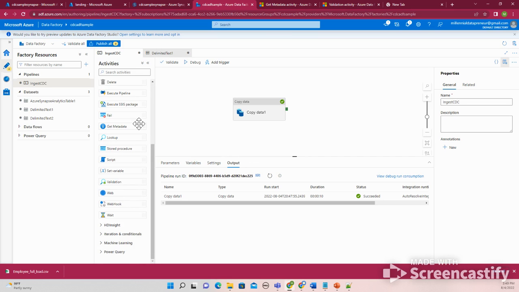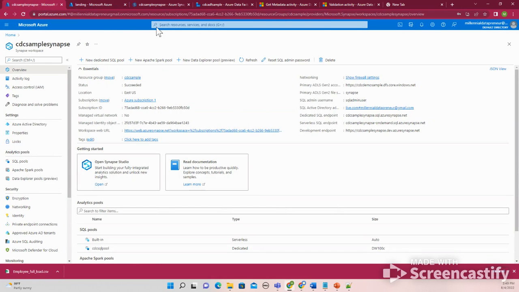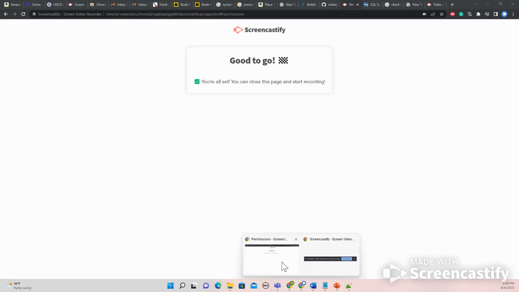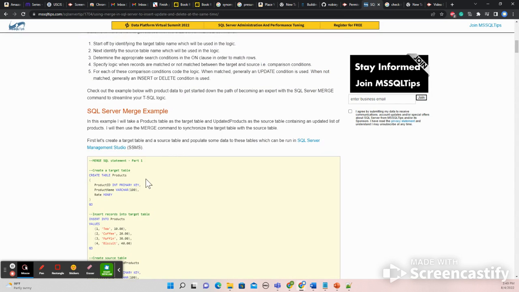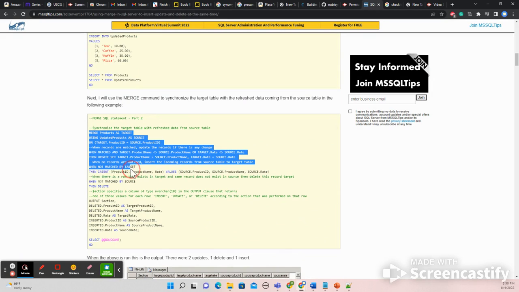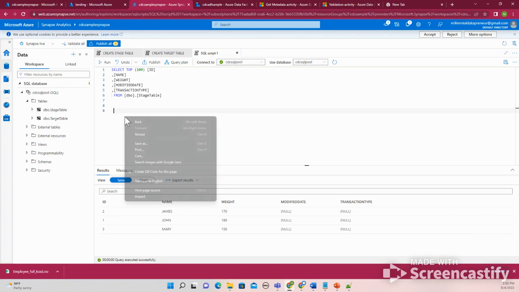But before we try that, let's check that from here if it actually works. So let's see if we can create that SQL script. And last time I tried to copy and paste the merge statement from a website. So let's copy that and put the merge statement.